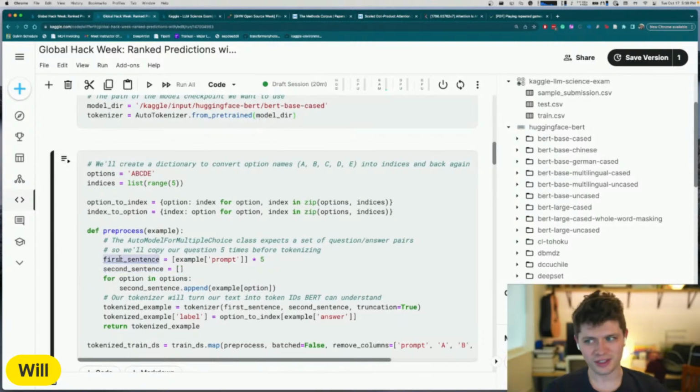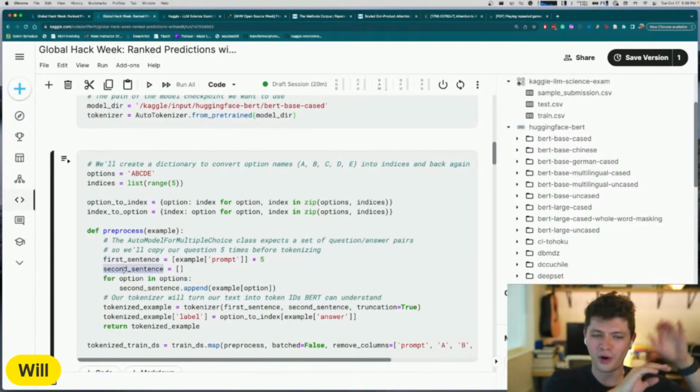So our list of first sentences just has the question 5 times, and then our list of second sentences has each of our possible answers once.